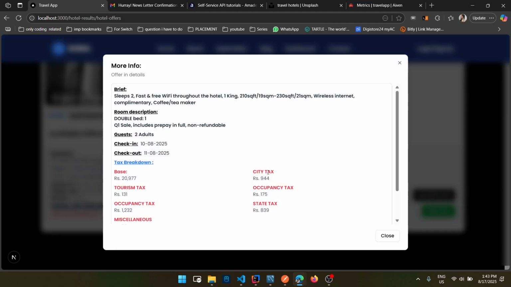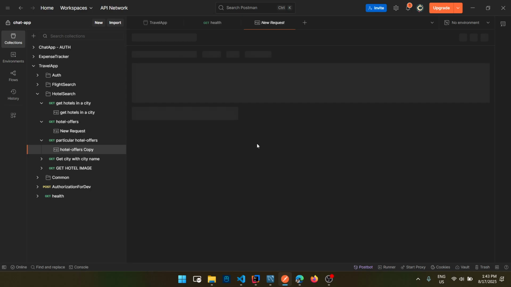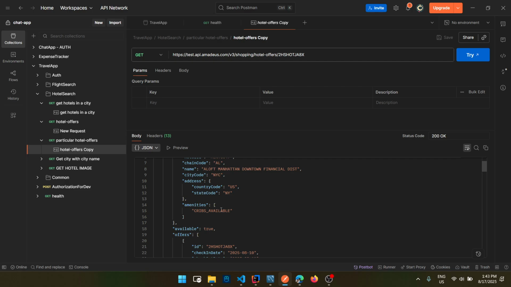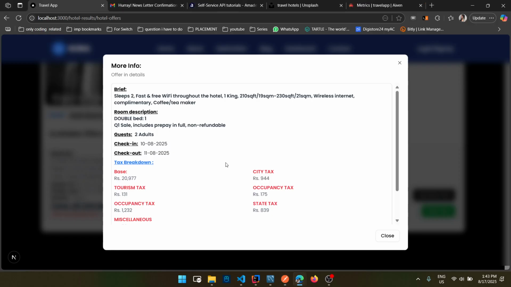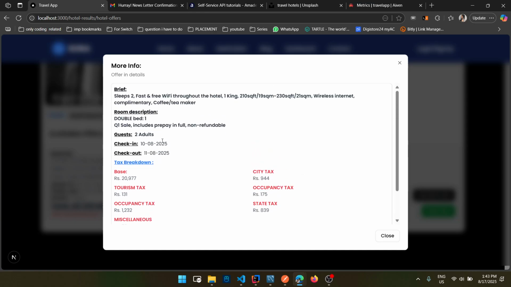When I click see more, I get the second call from the second API, for this particular hotel. What it does is give us the detailed list of offers it has. It might have different offers, let's say three or four, and you can choose from those. But currently, there is only one offer right now.